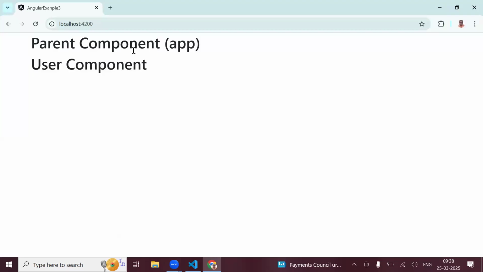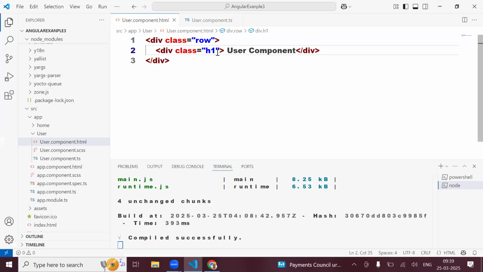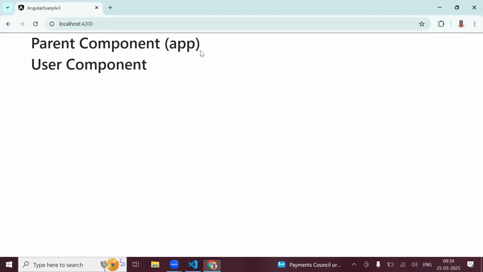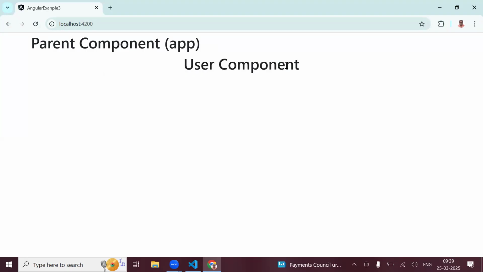You got a user component? Say yes or no? Yes, sir. But I want to make this user component center aligned. What is the code I need to write? I simply say in the class text-center. Now you got the user component center aligned.